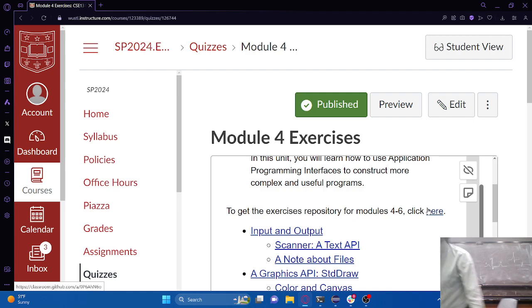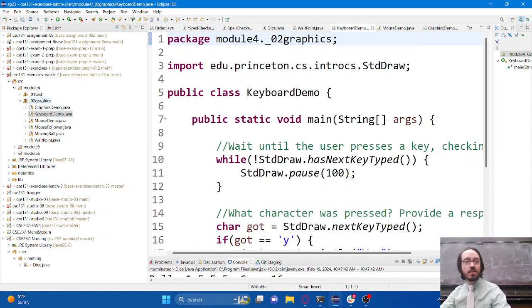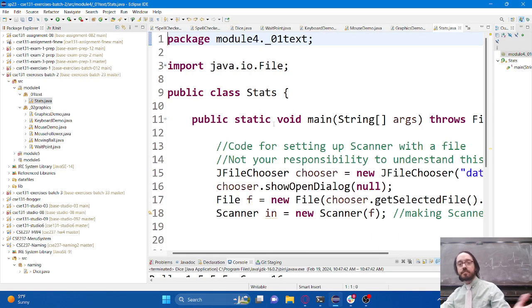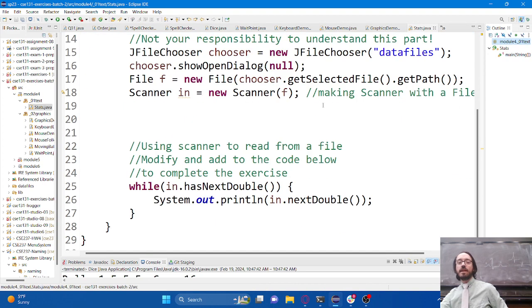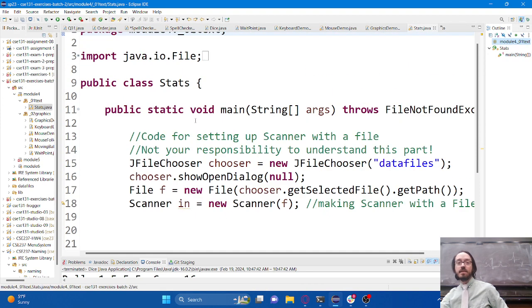Okay, I'm going to go ahead. I've actually already got it loaded up. I loaded it up before class, so I'm going to go ahead and get started by talking about something that we actually have already discussed quite a bit in this class, which is the Scanner class. So we've used Scanner before. Scanner actually is an example of what I would call an API, which stands for Application Programming Interface.